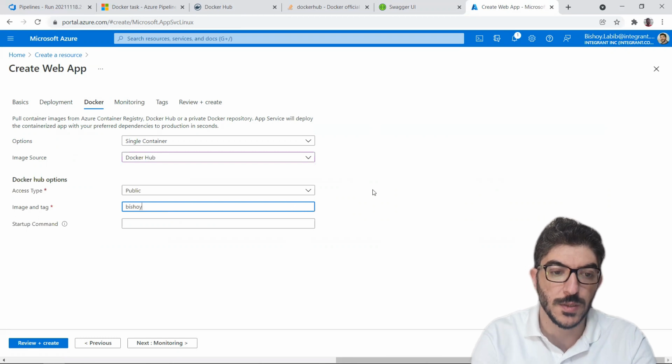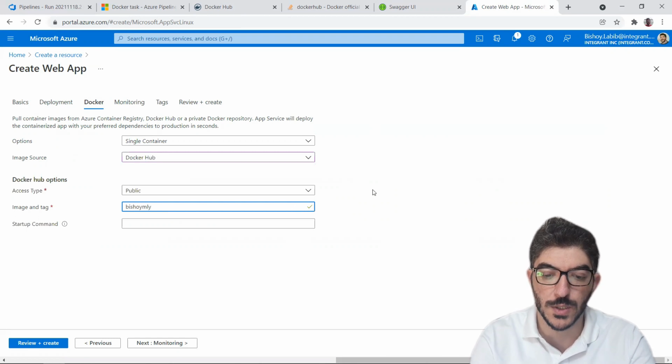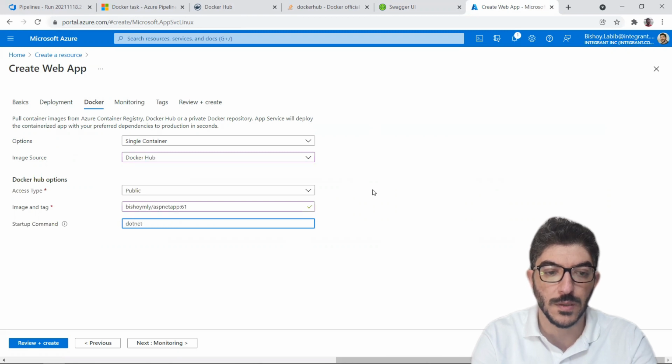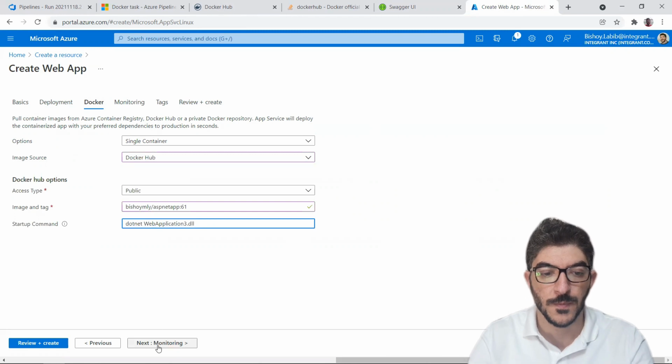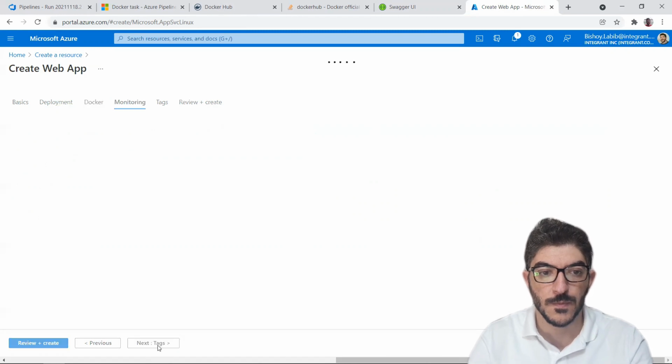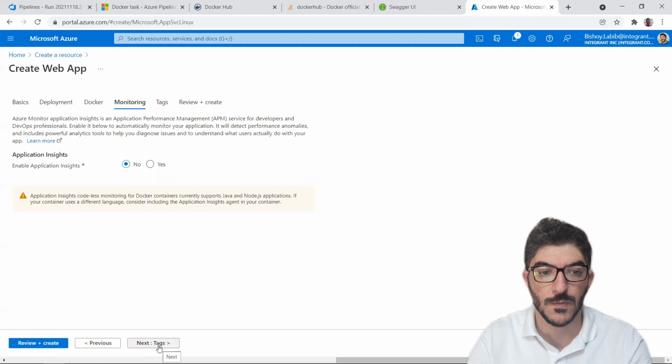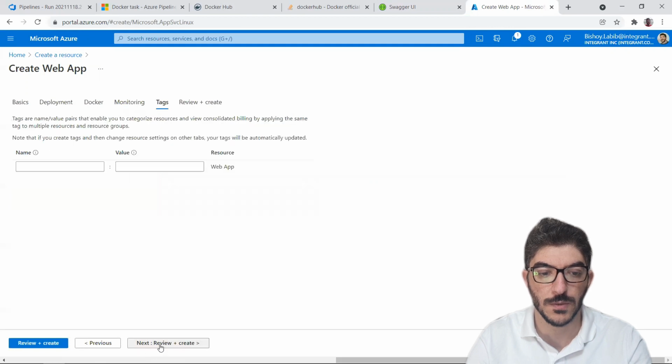And here is the name of the image, app with the tag 61. And the startup command would be dotnet web application 3.0. No application size for now.